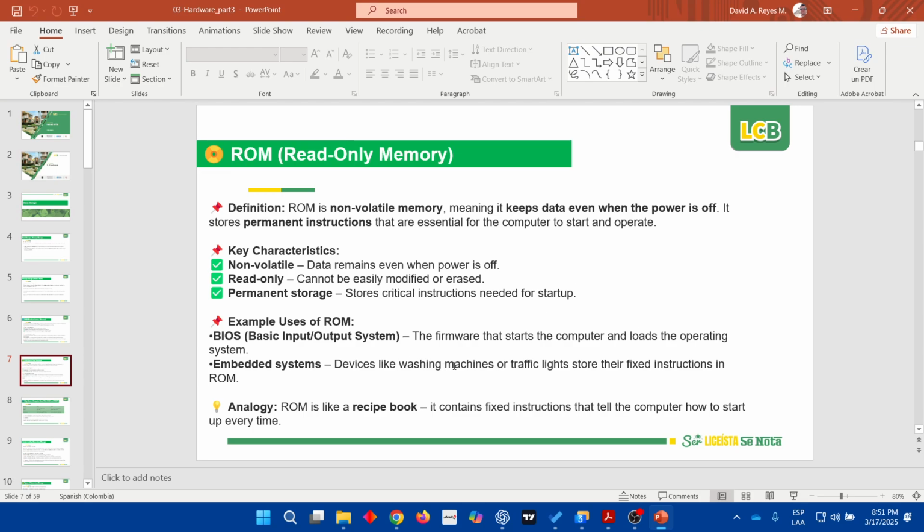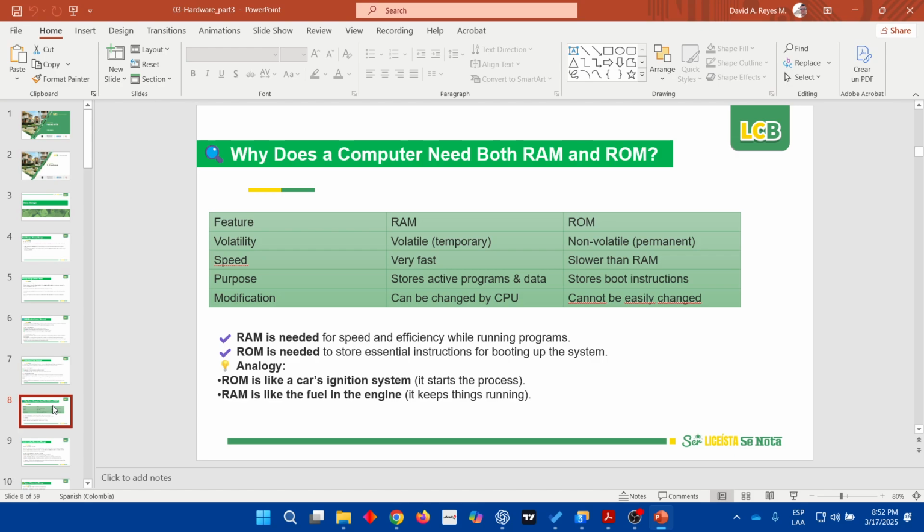So devices like washing machines or traffic lights store the fixed instructions in the ROM. So it stores the information that is going to be used and the actions that are going to be taken. Okay. So let's continue. Why does a computer need both? RAM is needed for speed and efficiency while running programs. And ROM is needed to store essential instructions for booting up the system.